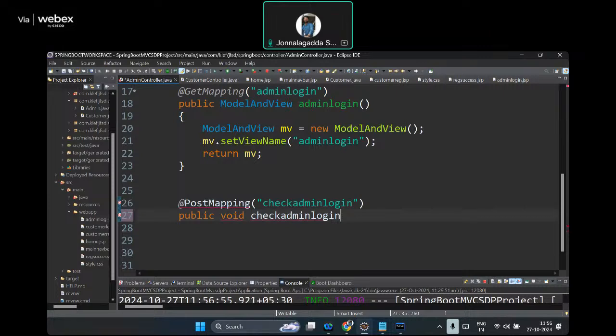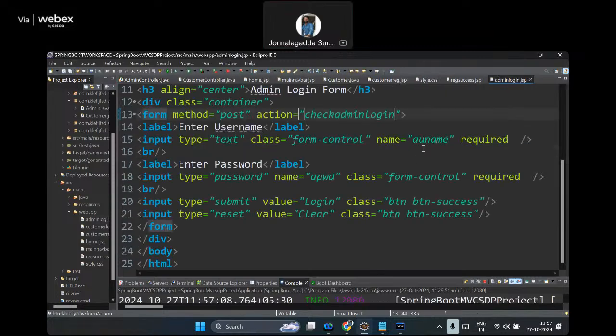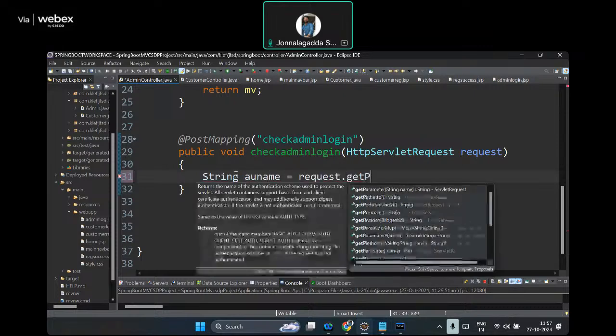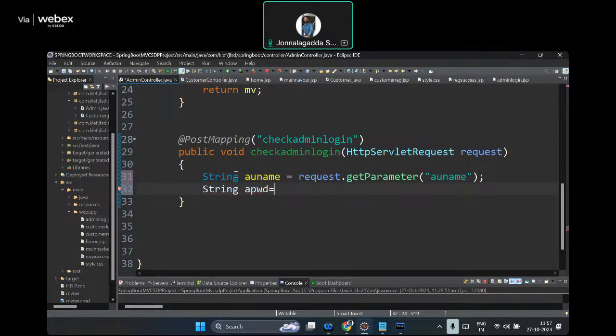Public void check admin login, or you can write verify login also. So we need to declare HttpServletRequest. We need to take two things: one is uname, the other is password. String uname is equal to request.getParameter of uname. String password is equal to request.getParameter of password.